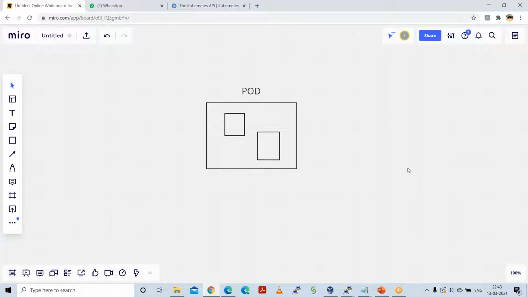You don't have to think much about this point. To group the containers, a pod has been created. Nothing else is there. There is no other logic behind this.